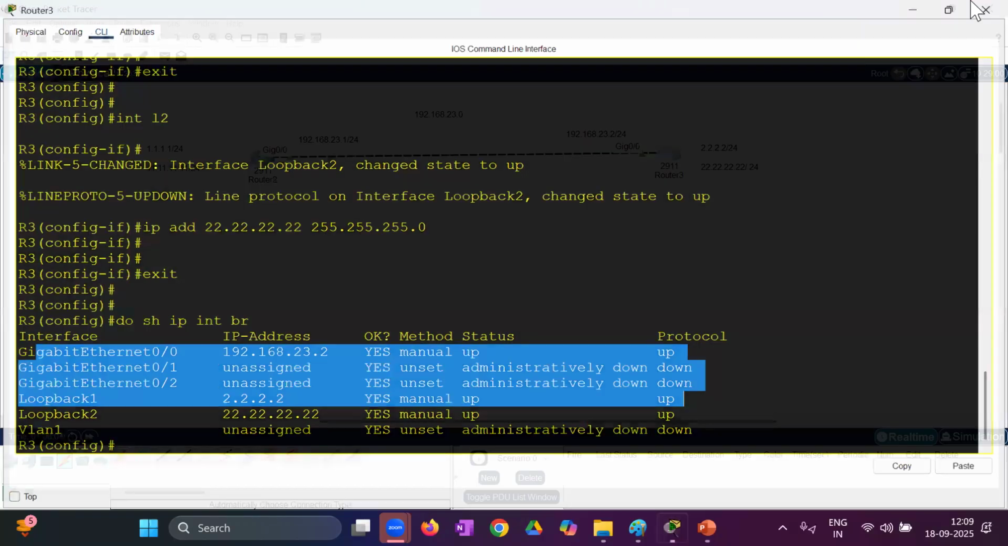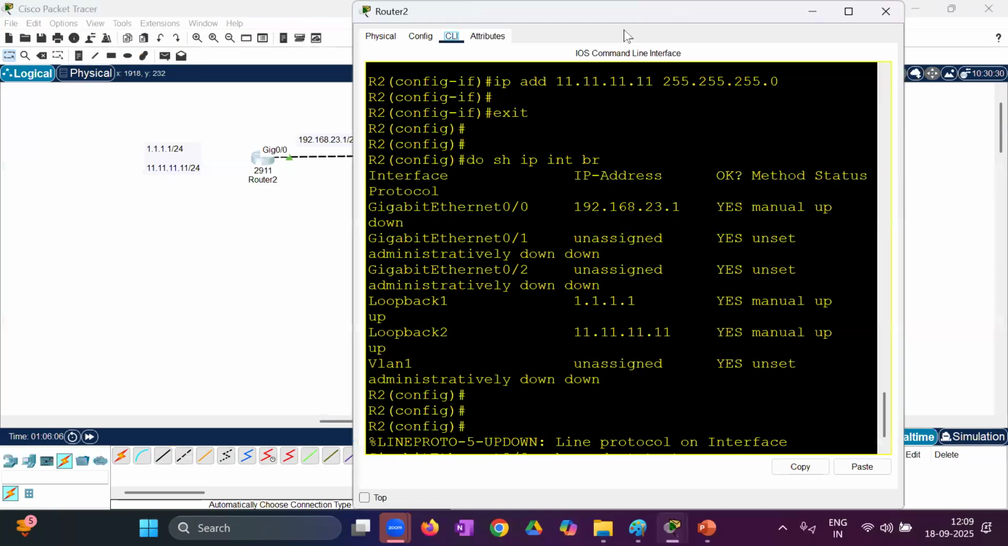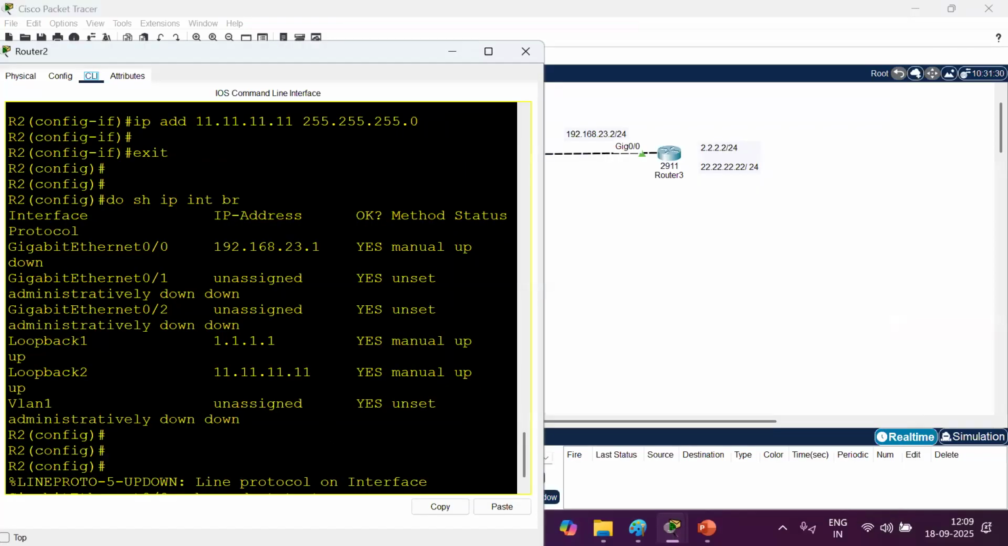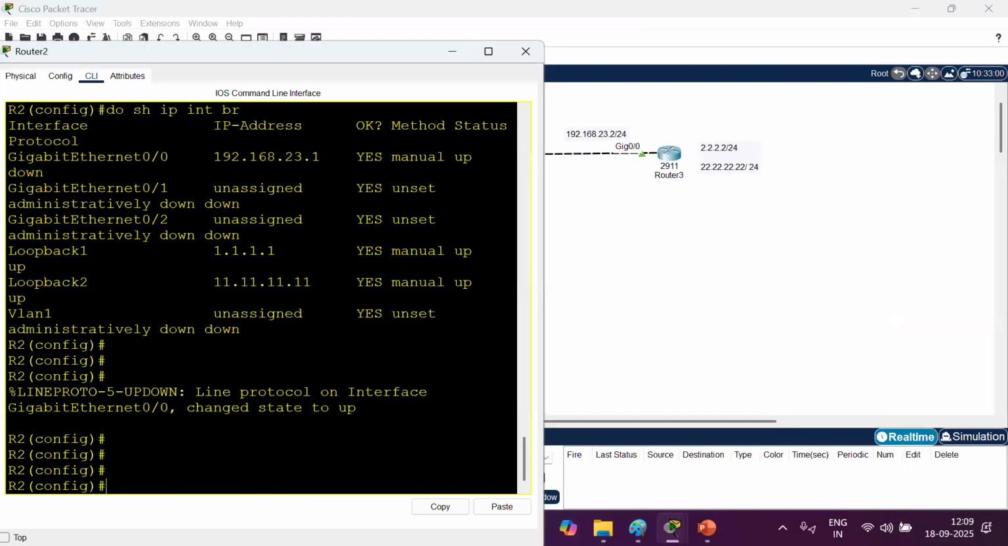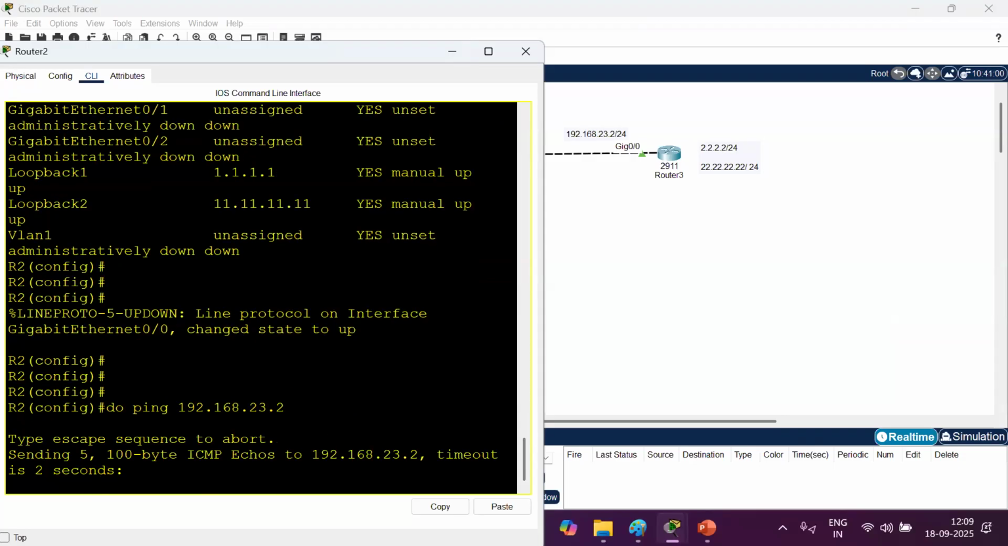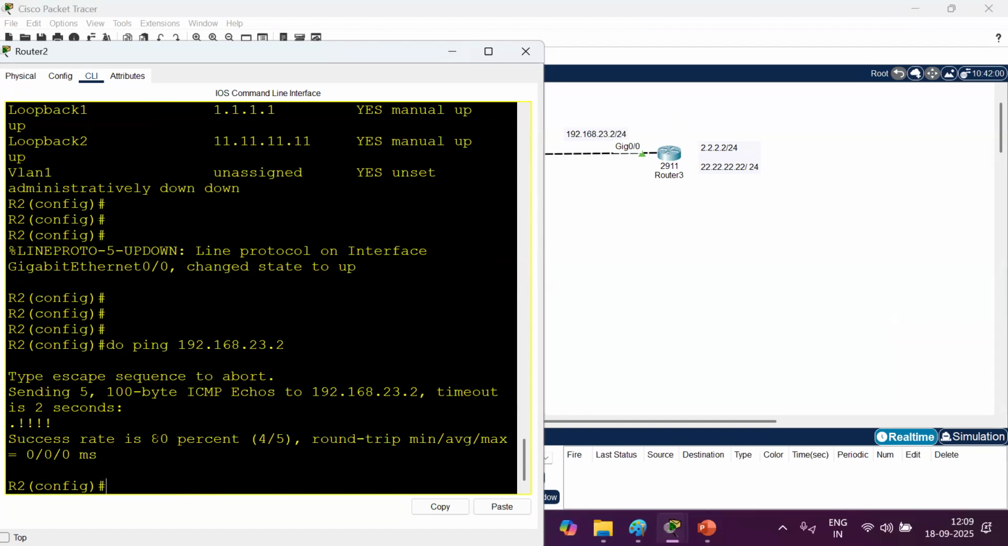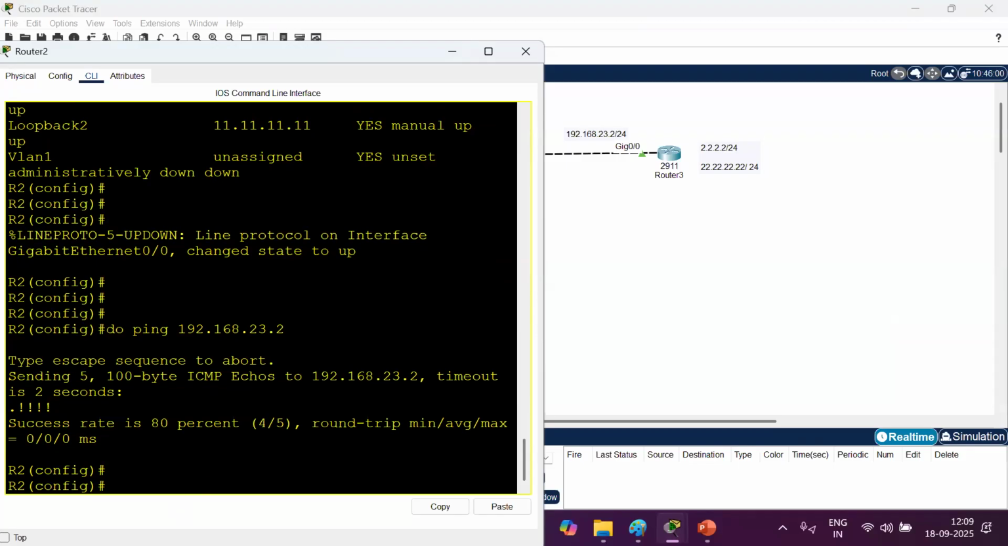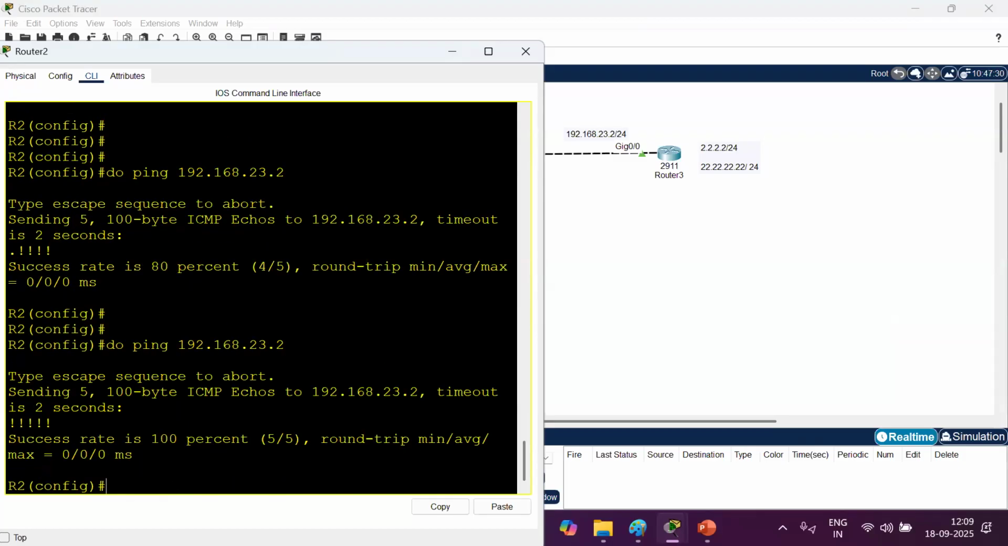Now you come to router 1. You try to ping. As you know, if we are in the enable mode, we will directly ping. If in the config mode, what do we have to add? Do ping. So here you will write do ping 192.168.23.2. As it is directly connected, it is pinging, right? Why is it 80%? Because the ARP request packet is lost for the first time. Next, when you ping, it is going to be 100%.